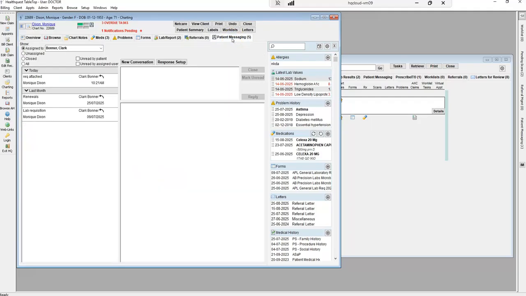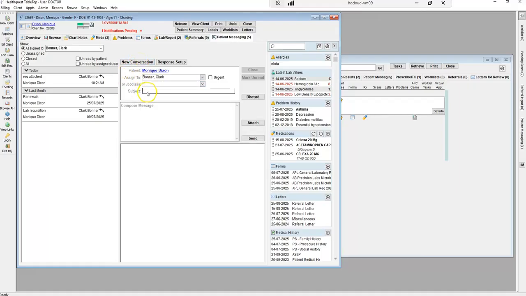And patient messaging is basically that secure messaging that you are sending from clinic to patient. If they have generated a patient portal account, if you allow them to, you can send them an invite and you can create a new conversation, enter in your subject just like you would in an email, and type in your message here. Okay, you can attach items from the chart if you want to.